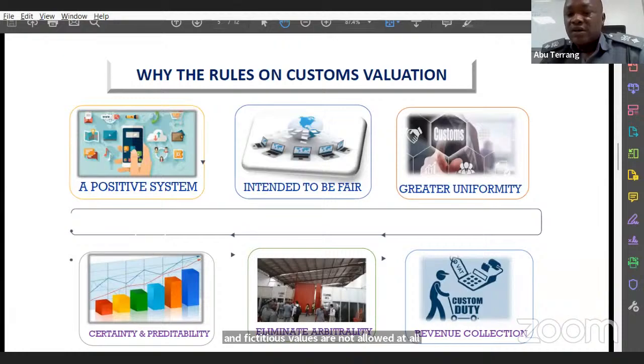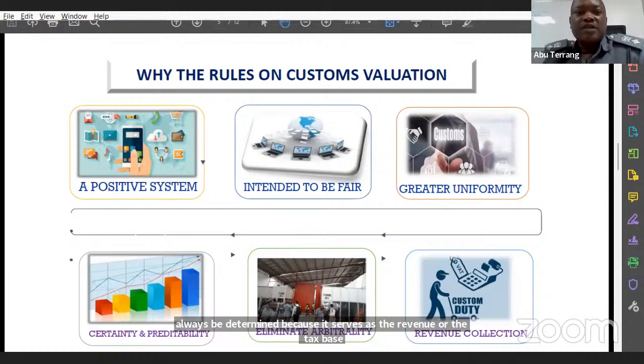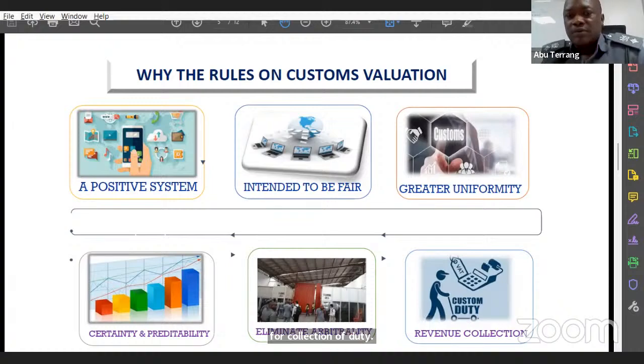Then the next is revenue collection purpose. For revenue collection purpose, the value of an item must always be determined because it serves as the revenue or tax base for collection of duty. So basically, these are the rules for customs valuation. Next slide, please.